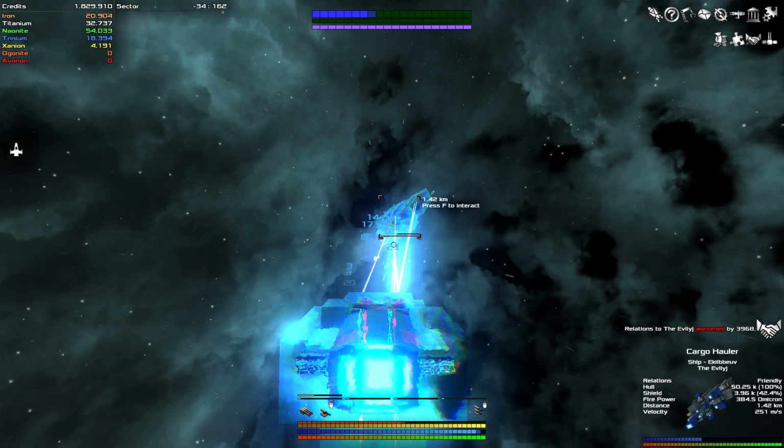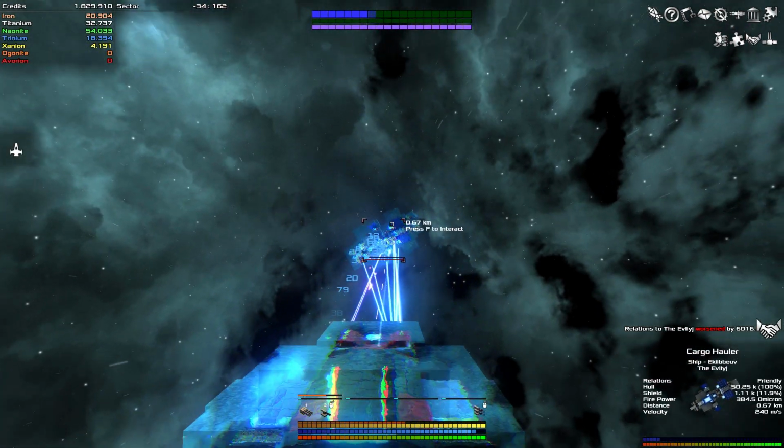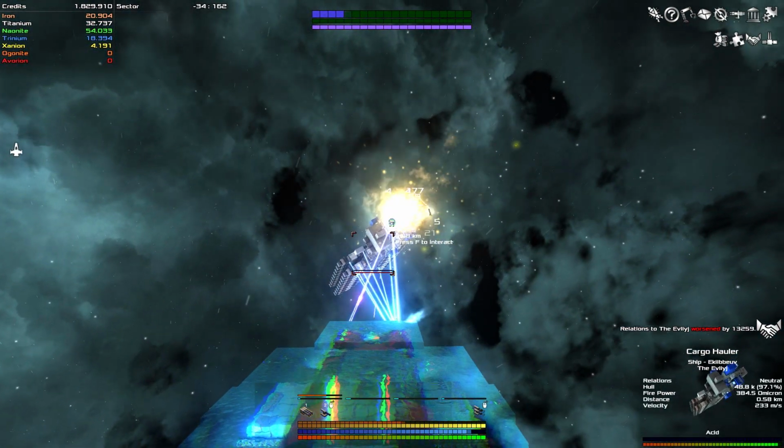Maybe we should take out their engines or something? Is that what we need to do? Are they gonna jump away? They're gonna try and jump away? I mean, this is by far not an unarmed ship. Okay, we got their shields down. Take out their engines.